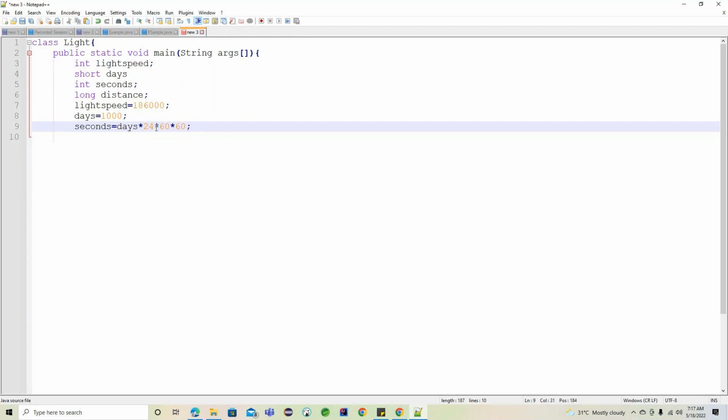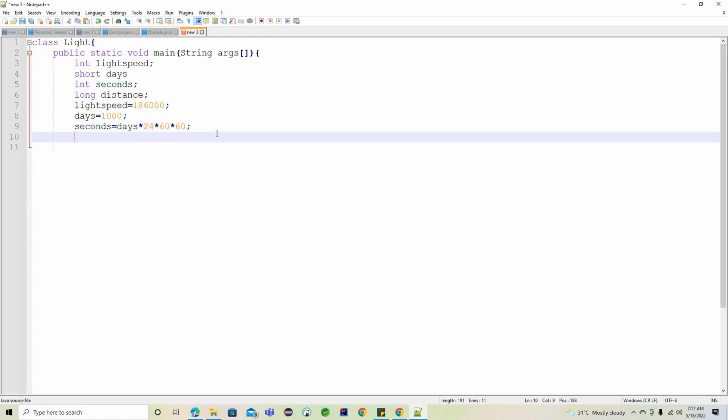Now what data type are we using here? I came up with int. We'll see what value we get for this particular second. Finally, I'm trying to find the distance the light travels. You can see this is the light speed, and I multiply it with the seconds. Getting the point? This is the way we can find the distance of this particular light.